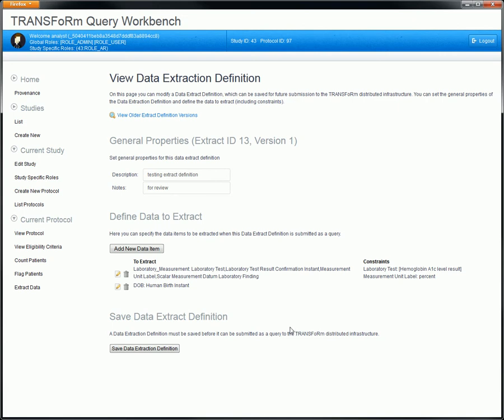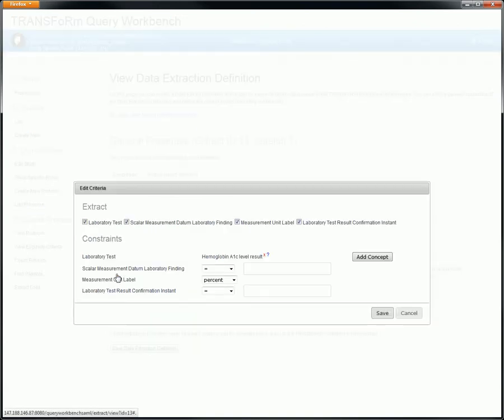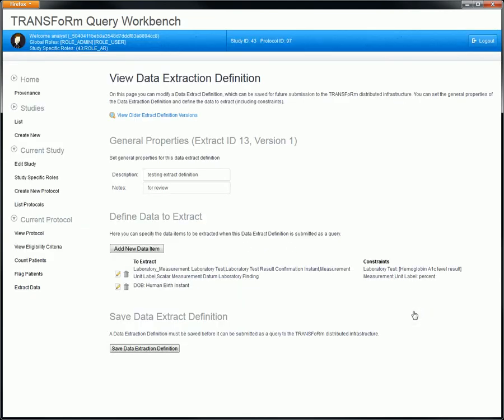The data items to extract are defined by the same CDIM artifacts used in eligibility criteria. You can see here along the top the data we wish to extract, and on the bottom you can see the constraint. In this case we only want to return HbA1c results. We're also extracting the date of birth, which in CDIM terminology is a human birth instance.